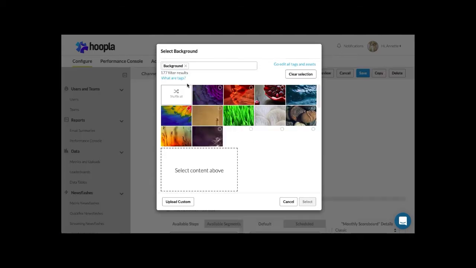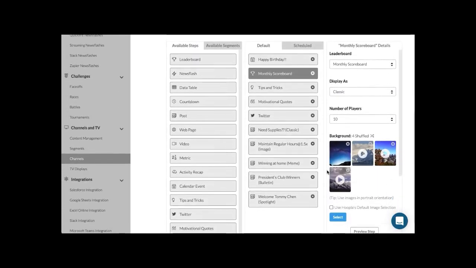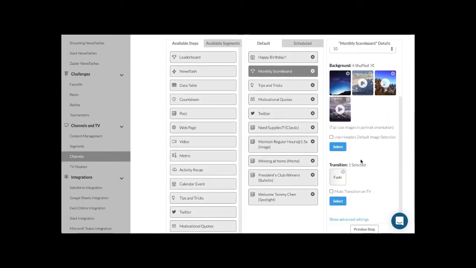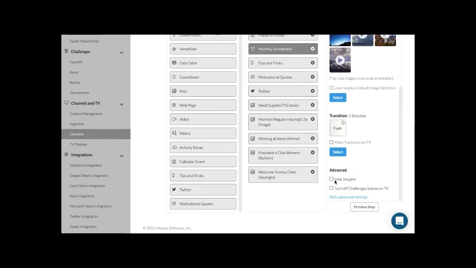We'll just go to Backgrounds and choose a few that we like. Once we've selected our backgrounds, we'll go back. You can always go back to the default selection by clicking this button. Your transition should always be there. You will see an error if it is not. And then we have advanced settings that will hide insights, which we'll learn about in a second, or turn off our challenge scores. So we'll go ahead and preview that step.